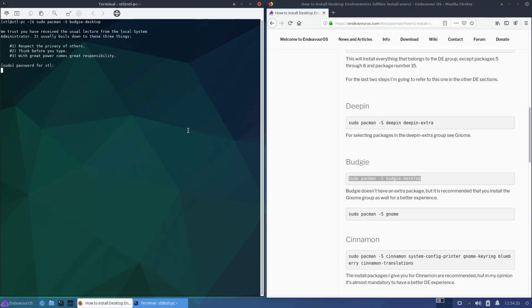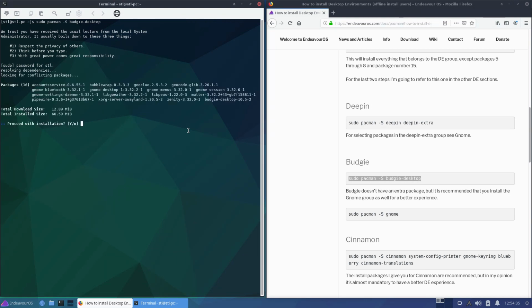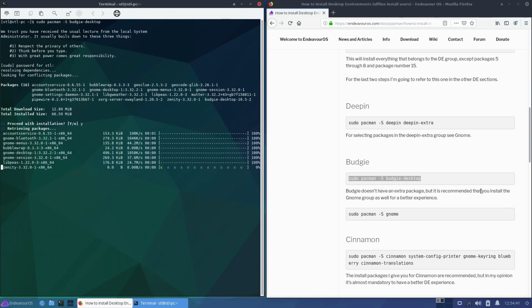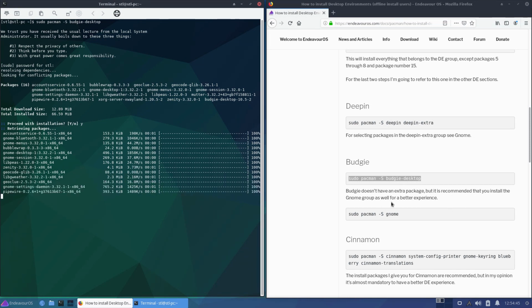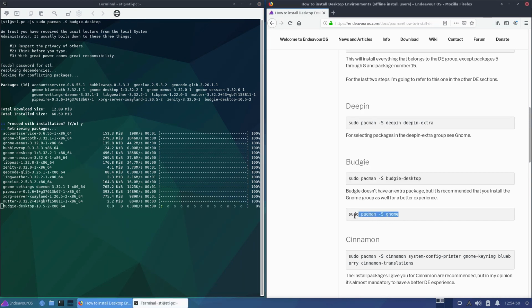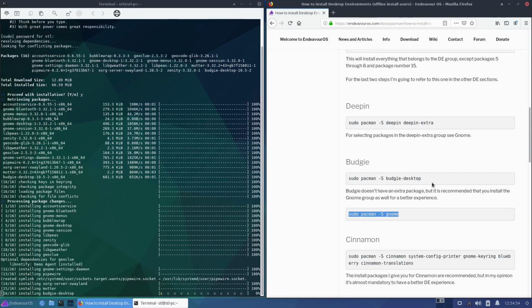It's going to ask for our super secret password. And then it's going to ask us, do we want to download this? Then it tells us here, Budgie doesn't have the extra package, but it is recommended that you install the GNOME group as well for a better experience. All right, so let's go ahead and do that as well. We'll follow their instructions.